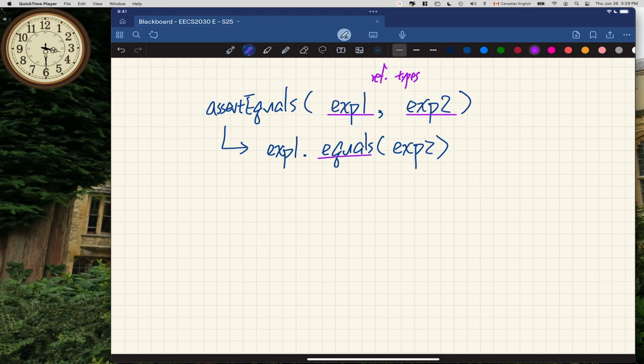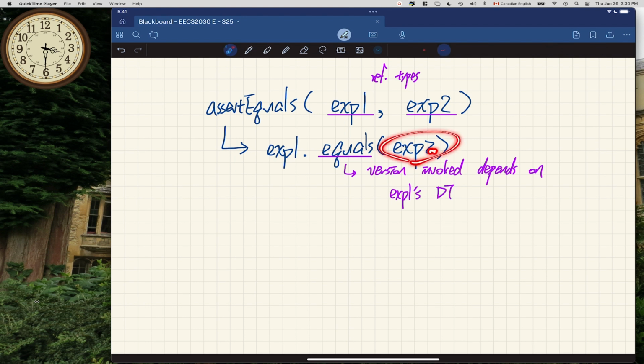Here, the version invoked depends on expression 1's dynamic type. The dynamic type for expression 2 does not matter. All right? Dynamic type, not static type. So that means you've got to trace the code to see what the dynamic type is for expression 1. That's the most important principle, and all the examples we're going to talk about later are going to relate to this.